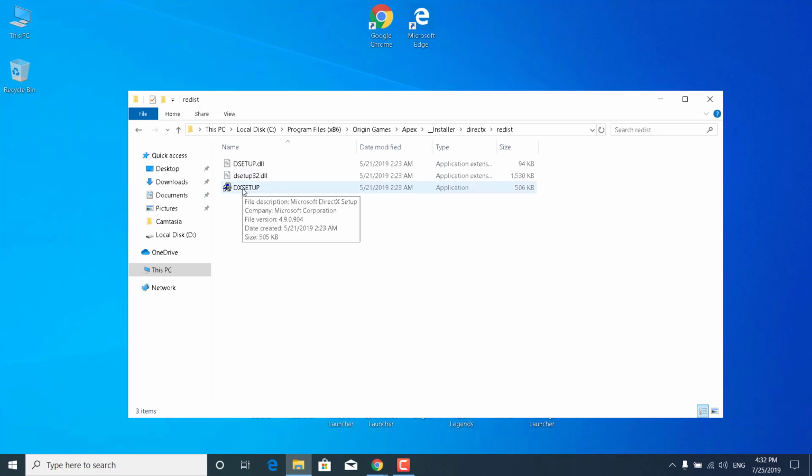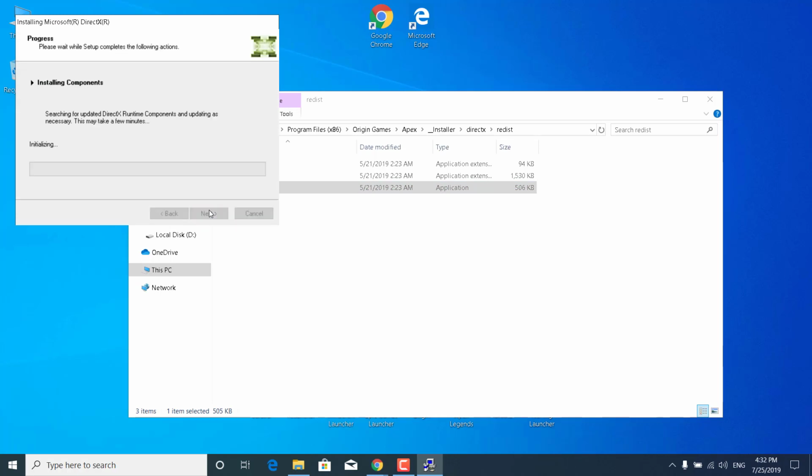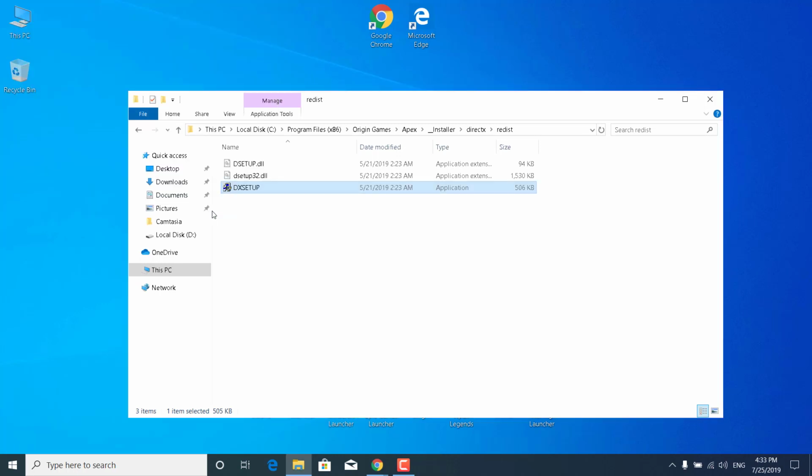and now double click on DX setup, click on yes, accept the agreement, click on next, and wait for it to be installed. This shouldn't take long, just a couple of seconds. And there it is, it says installation complete, click on finish.